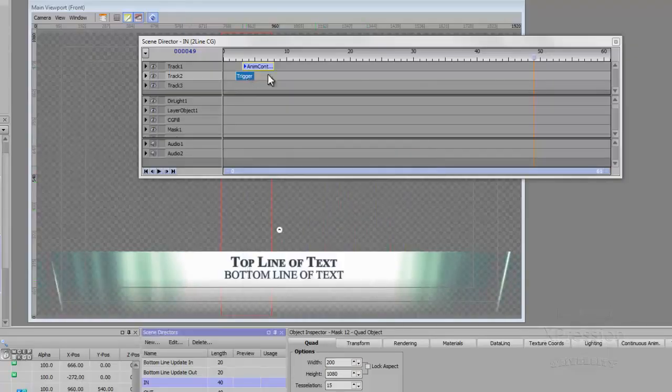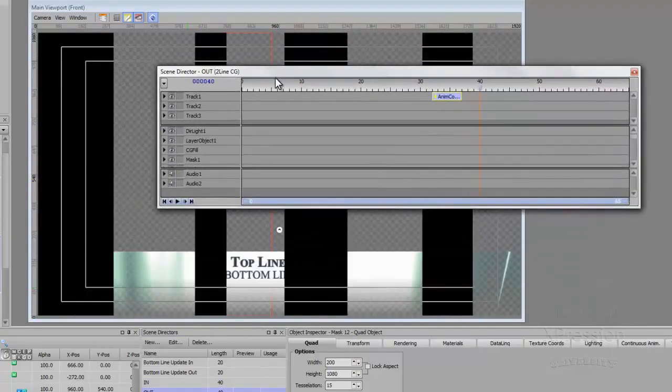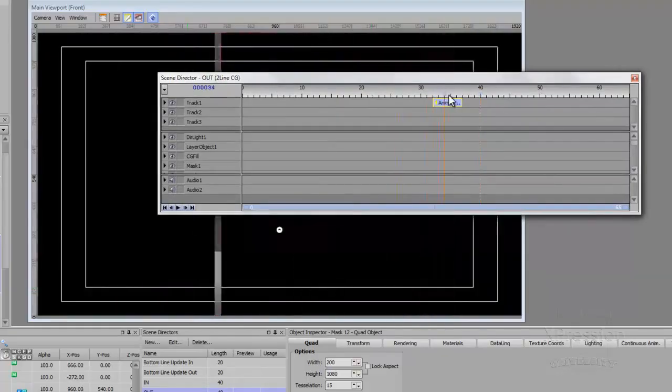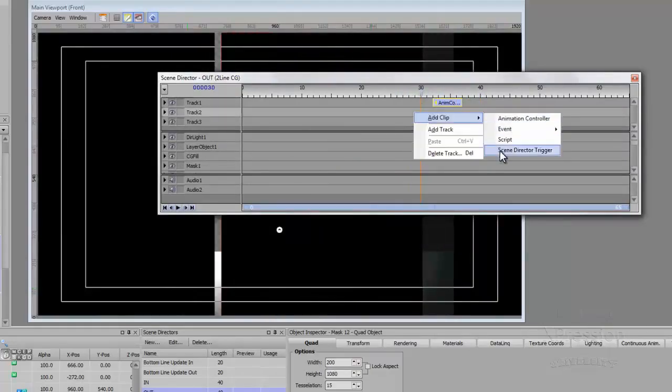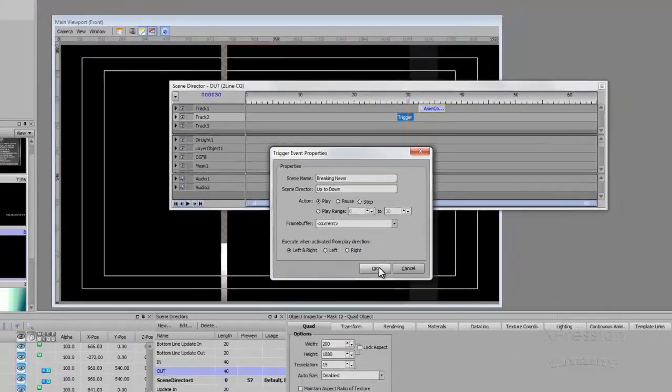Okay, so that should push the breaking news template up, and we'll want to do the opposite on the out scene director. And let's do it when the 2-line lower third is almost offline. So we'll add a scene director trigger here. Again, I want to send it to the breaking news template, and I want to play up to down.